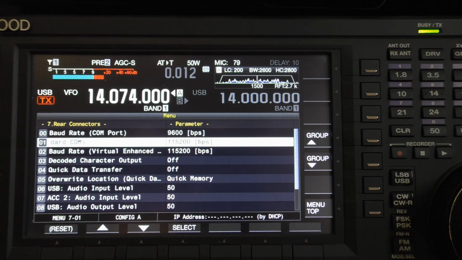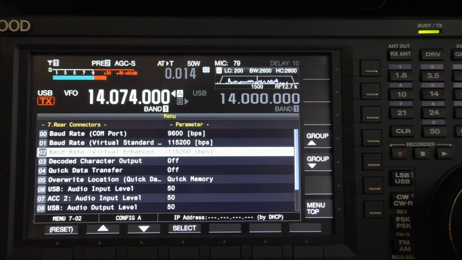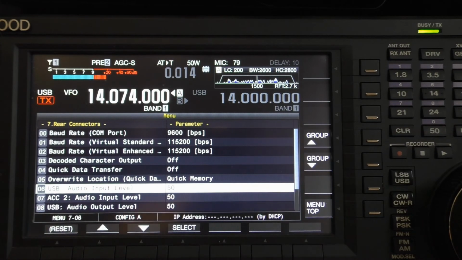And you're going to see this virtual standard come up and virtual enhanced come up a lot. Now we're going to move down to menu 6, which is right here, which is our audio input level. I've got mine set to 50. You want it mid-level, and you can come back and tweak it later if you need to.